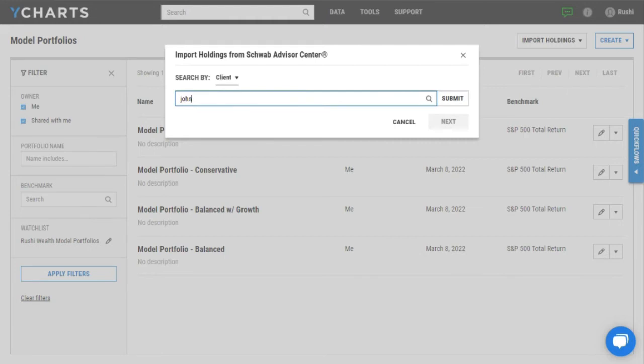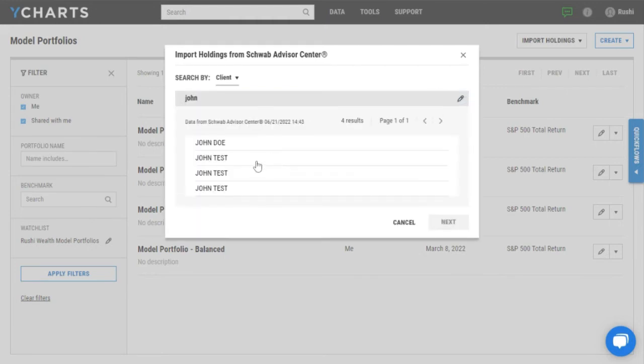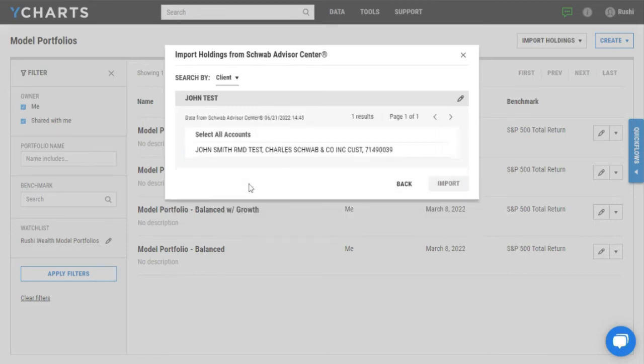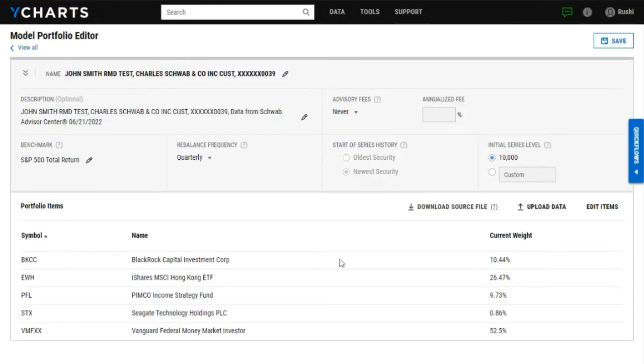Once you actually search a name, you'll notice that you'll get some search results back from Schwab. You can go ahead and click on the correct client and then select the underlying accounts that you would like to import. In this example, I'll go ahead and import John Smith's account. Once I click on import, this is going to begin the import process from Schwab into YCharts.